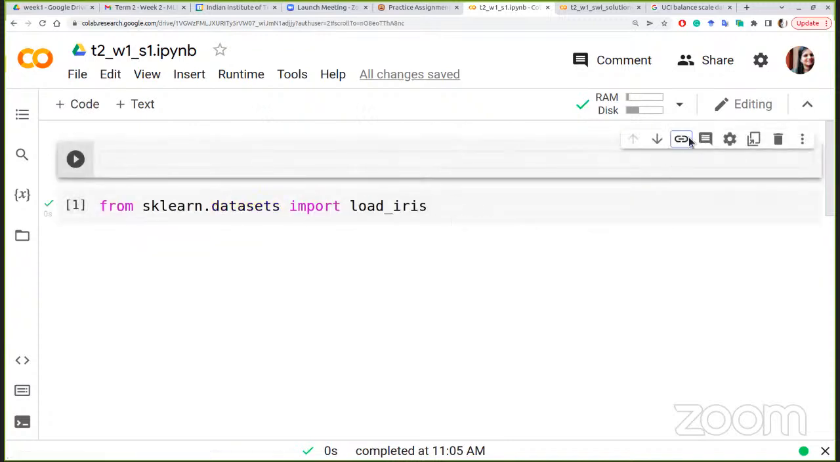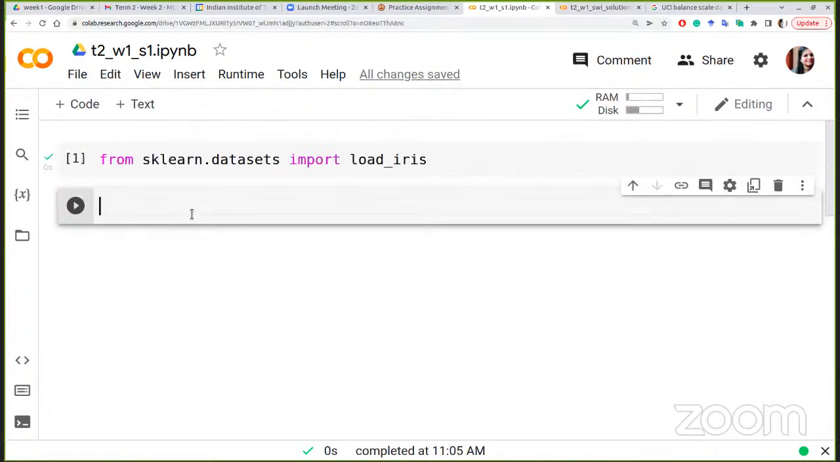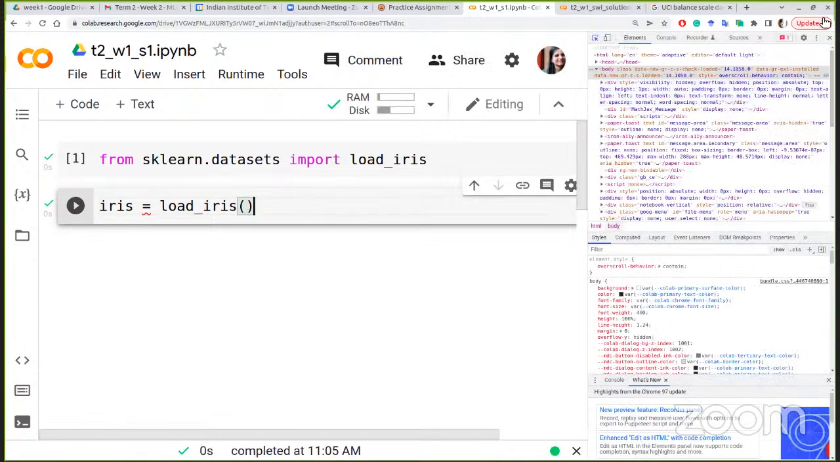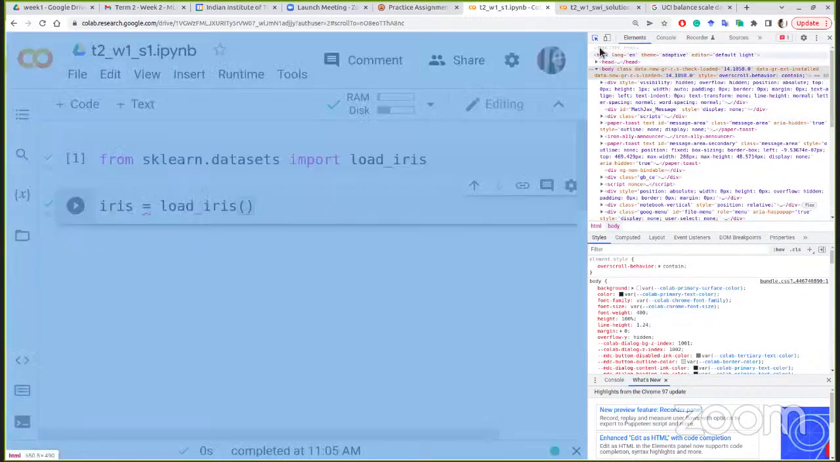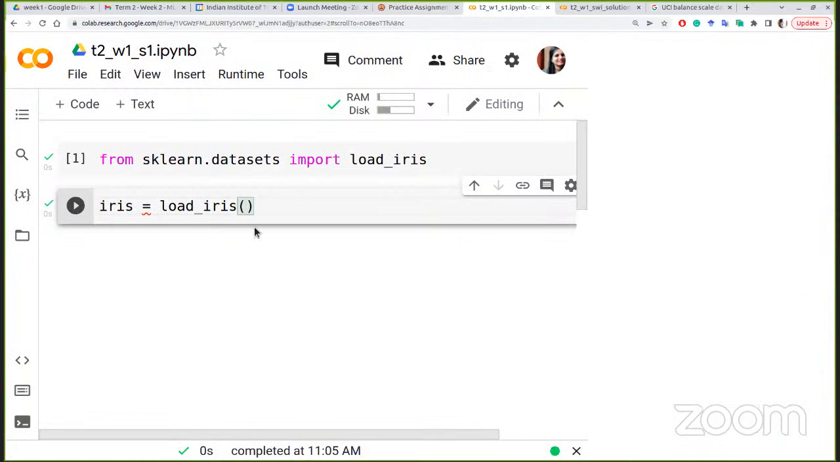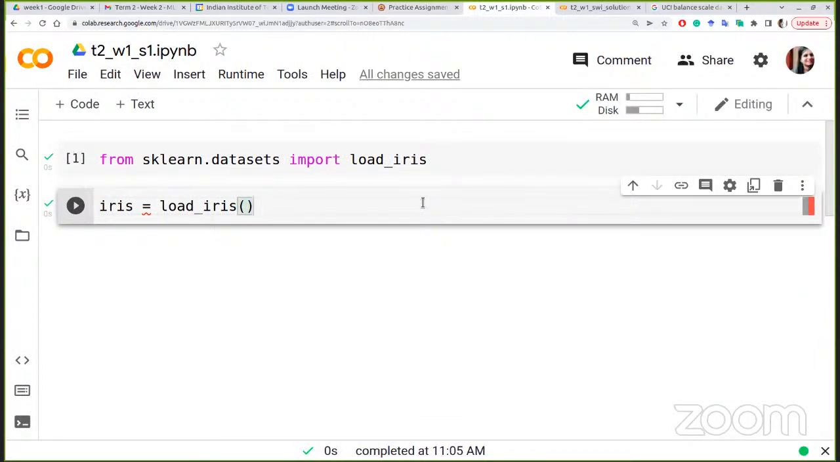And then what we're going to do is create an object of load_iris. Let's say we name the object iris, and then we would load this data. All right. Can you please confirm that you have reached till this point? Yes, ma'am.